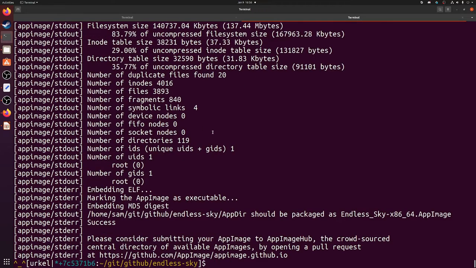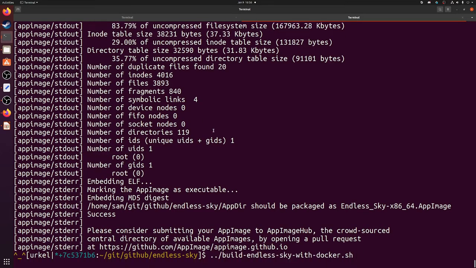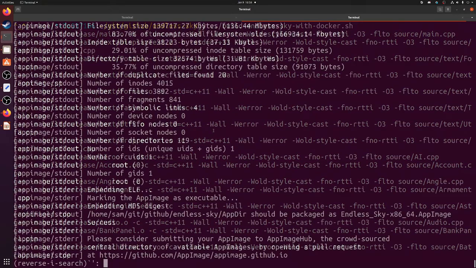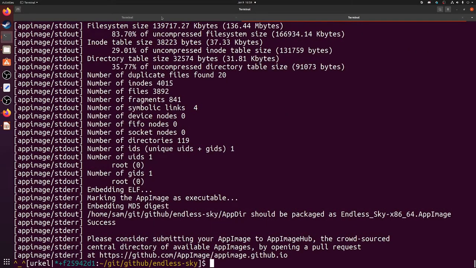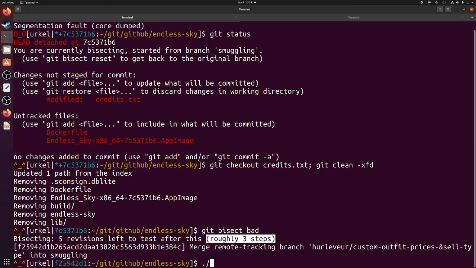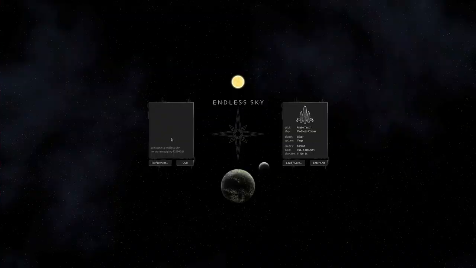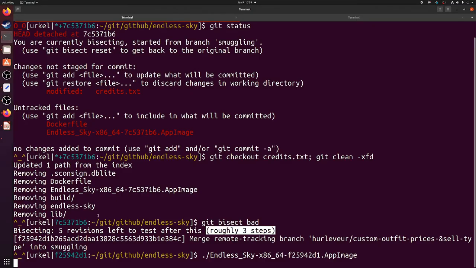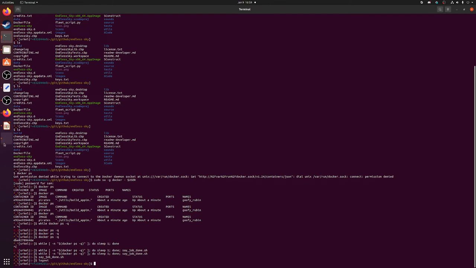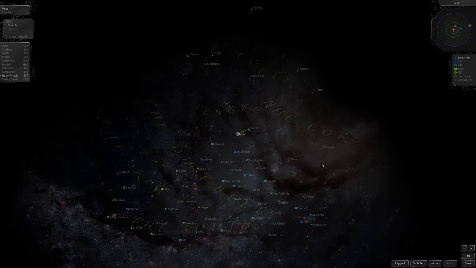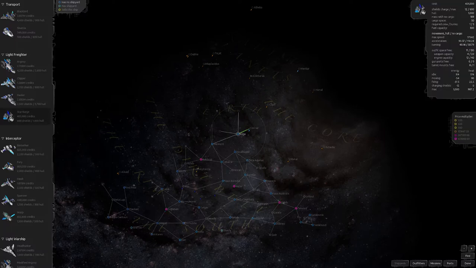So let's go ahead and build it. Build finished. Let's run this build and run through our test again. F25, yep. So enter ship, M for map, S for shipyard, click a ship. So the previous one failed and was marked bad. This one is good, so we're going to mark it as good. We're getting closer.